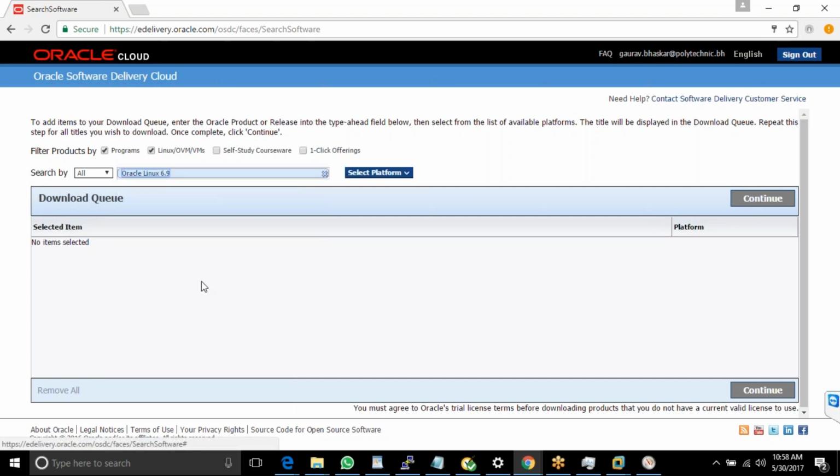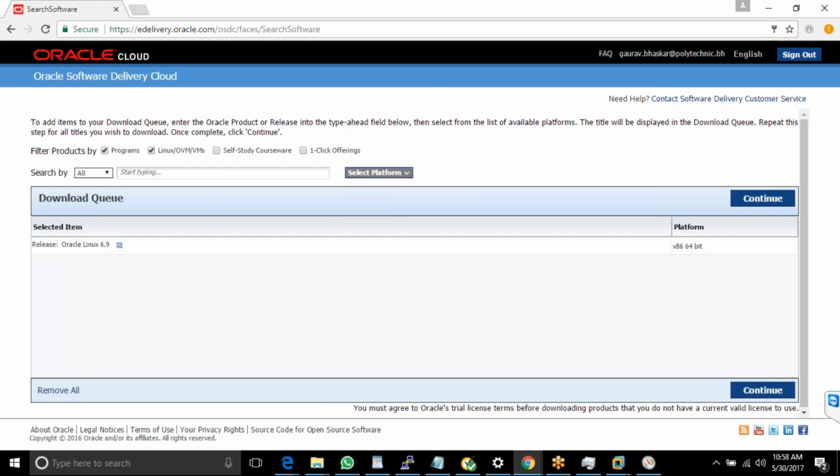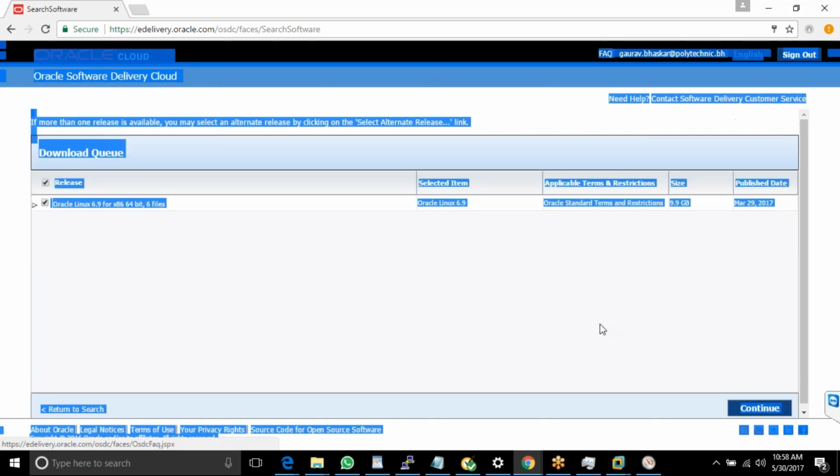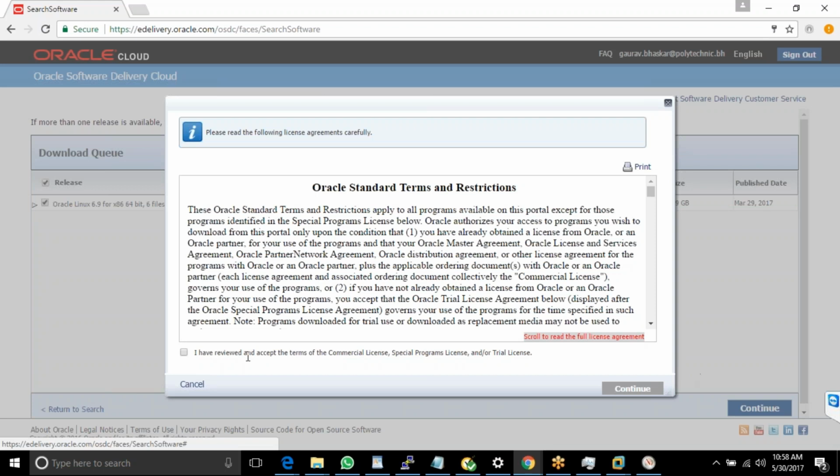Click here. Once it's selected, you click on select platform. In select platform, it will ask for 32-bit or 64-bit, what type of operating system you are planning to download? So click on 64-bit, then click on select. The 64-bit operating system will be selected. Click on continue. Again continue. Then I have reviewed and accepted the terms and conditions, click here and click continue.